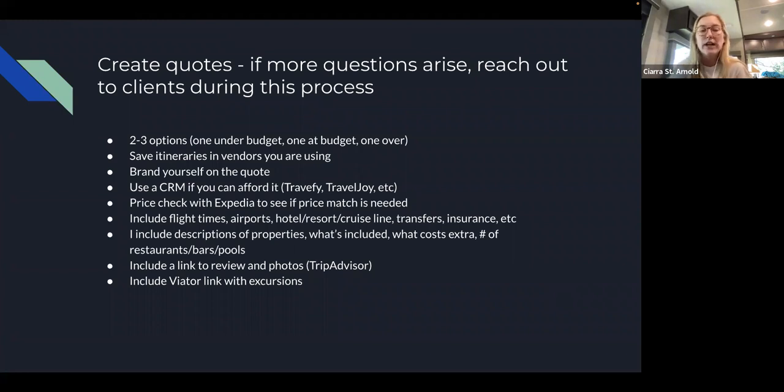So I include all flight times, when they leave, when they get there, if they have a layover, how long it is, where it's at, what airports they're leaving from. I personally always put the hotel, the resort, cruise line, whatever the name of it. And I also include a link to TripAdvisor so that they can see photos and reviews, because if I was using a travel agent and they just sent me a couple pictures and how much it costs, I'm going to be like, well, where is it? What's the name of it?